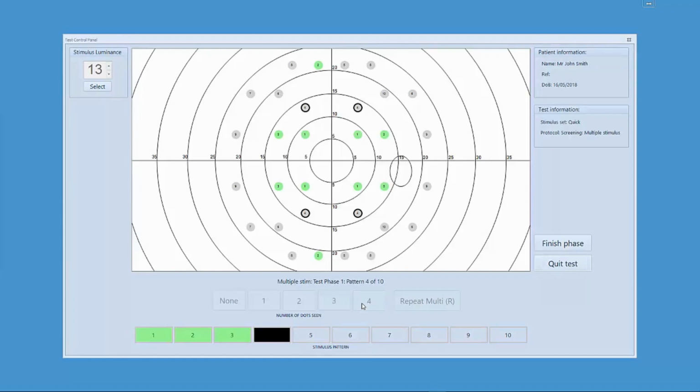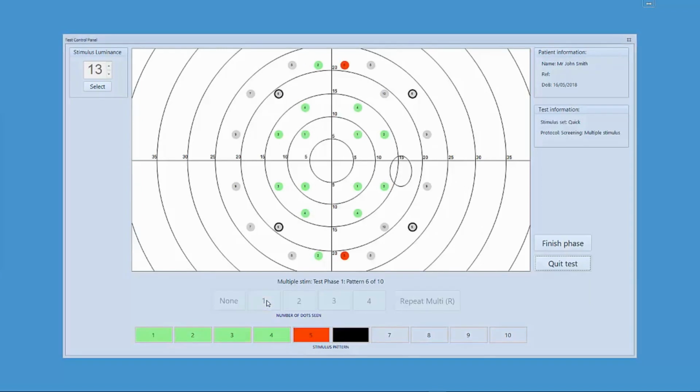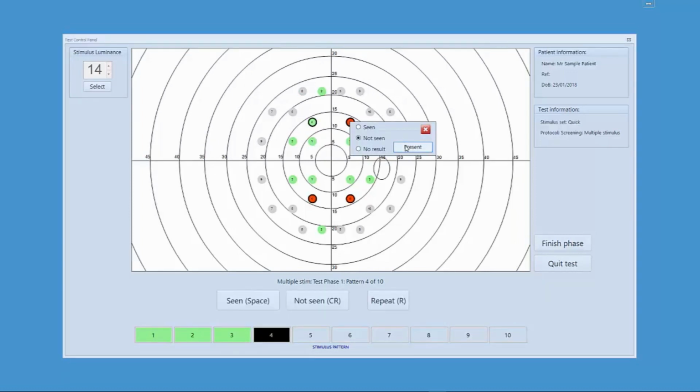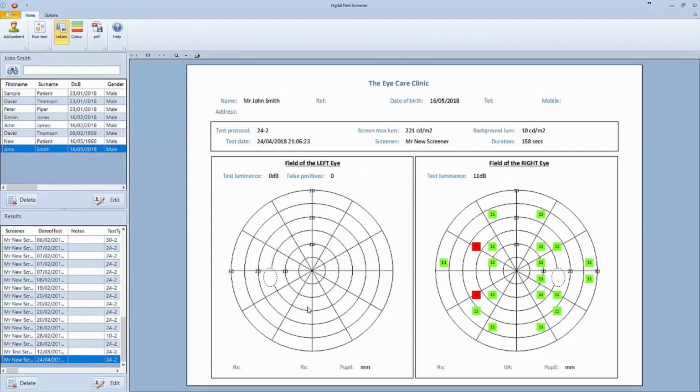When all patterns have been presented, any pattern shown in red will be represented in phase 2. If they get the number wrong again, each stimulus will be presented individually to determine which one was missed. Alternatively, the examiner may manually enter the stimuli that were missed by right-clicking on the stimulus and selecting Seen or Unseen. To check, the single stimulus can be presented by clicking on Present. When all stimuli have been presented, the program will return to the main screen and display the results.